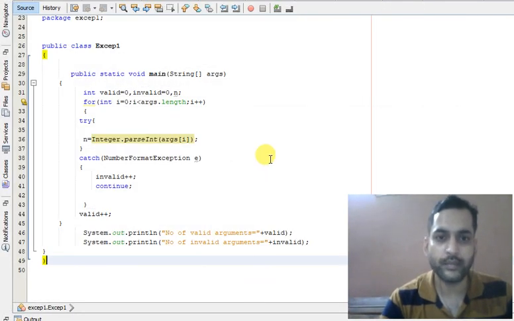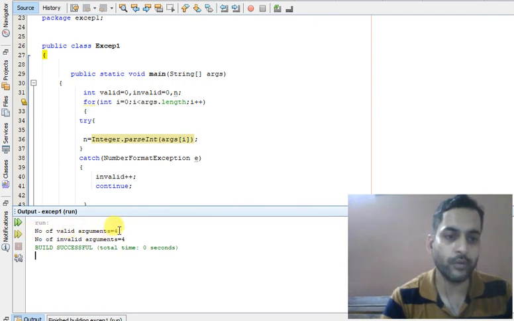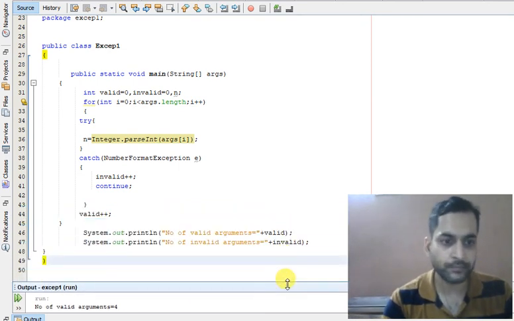Let us run it. So we can see the number of valid arguments is equal to 4 and the number of invalid arguments is equal to 4. So this way we can use exception handling.